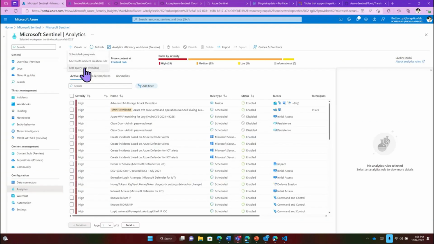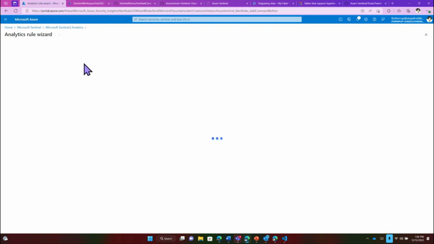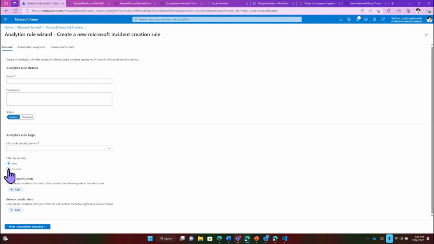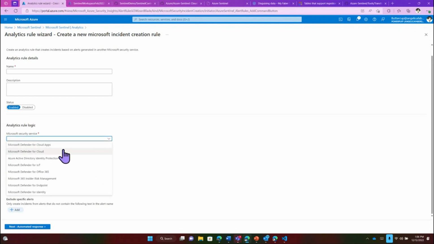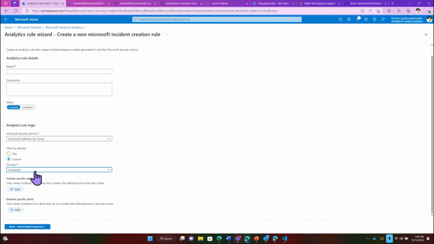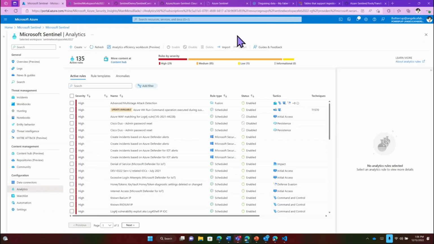And then the other one that I didn't cover was the Microsoft Incident Creation rules. So these are the ones where you can actually choose to generate incidents based on alerts that are coming from Microsoft services. So it could be Defender 365. So for example, in Defender for Cloud, I only want to generate incidents for mediums and highs. I don't want anything else. Maybe I found it too noisy or whatever. I can do that by creating these types of analytic rules. So that's the other type of analytic rule that I didn't cover.